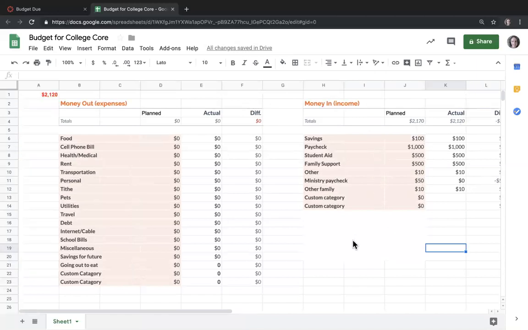All right, so let's go over here. And again, this is all pretend. Depending on where you live in the world, these numbers are going to be very, very different. Let's say that for the month you plan to spend $100 on food. Your cell phone is going to be $100. Let's say that your parents pay your health and medical expenses, so you don't have to pay those. Let's say your rent is $250, your transportation is $100. Let's say you know you're going to spend $10 on personal stuff. Let's say you're giving a $50 tithe. So you don't have a pet, but you know your utilities are $100. Let's say it takes $50 to travel.